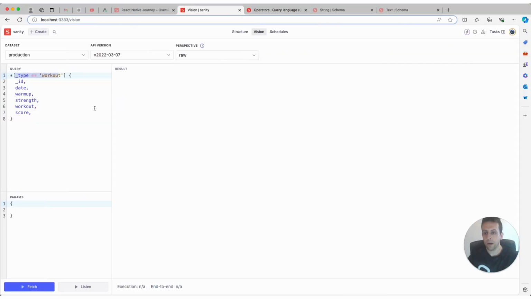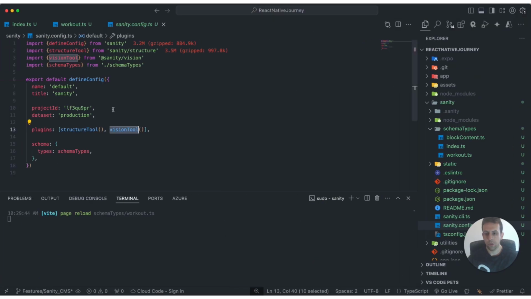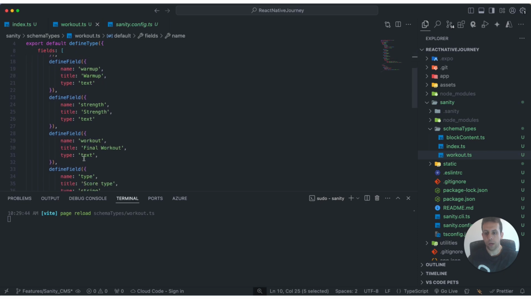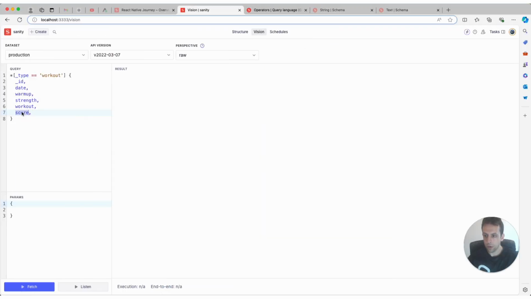But right now we only have workout over here, so I'm querying the workout type, and then I want to return all this information in that workout. So every document comes with an ID, and then we have date, warm-up, strength, workout, and score, which are these names that we define for each field. So I have a date, warm-up, strength, workout, and type, and that's what I should probably change the score to, type, and that's what we have here.